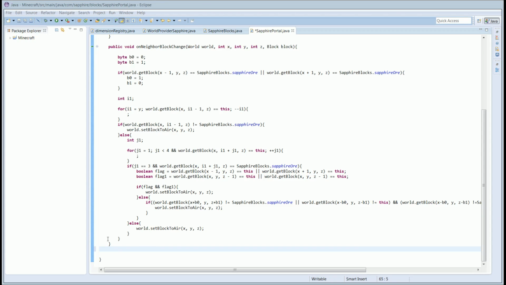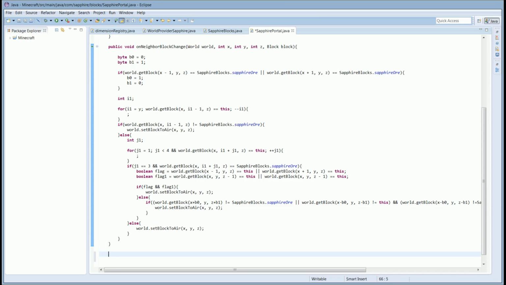TechGeek1019 here, coming at you with the second part of the Dimension tutorial for Minecraft Forge 1.7.10. Last time we left off, we made our onNeighborBlockChange method, which told our portal block what to do when certain things were on each side of it. So let's get right back into it.